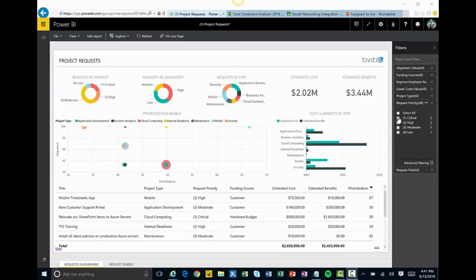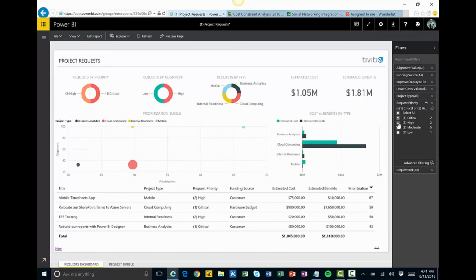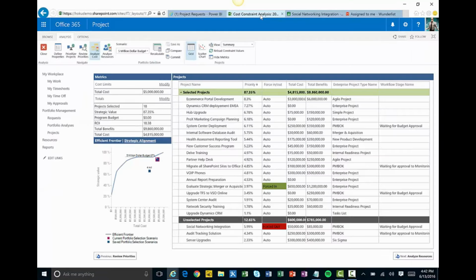Then I can come and I can filter down and say, you know what, I'm just interested in the critical and high priority requests, or just requests of a certain type, or whatever it might be. You can come and set your filters the way you want it, and now you can focus in on just those requests and see what's going on there. So once you have all these different requests that have come in the system, you can analyze those and get some good vision into what's going on and where the requests are coming from and such through this report that I'm showing. Then we can actually jump into Project Online to do some different portfolio analysis.